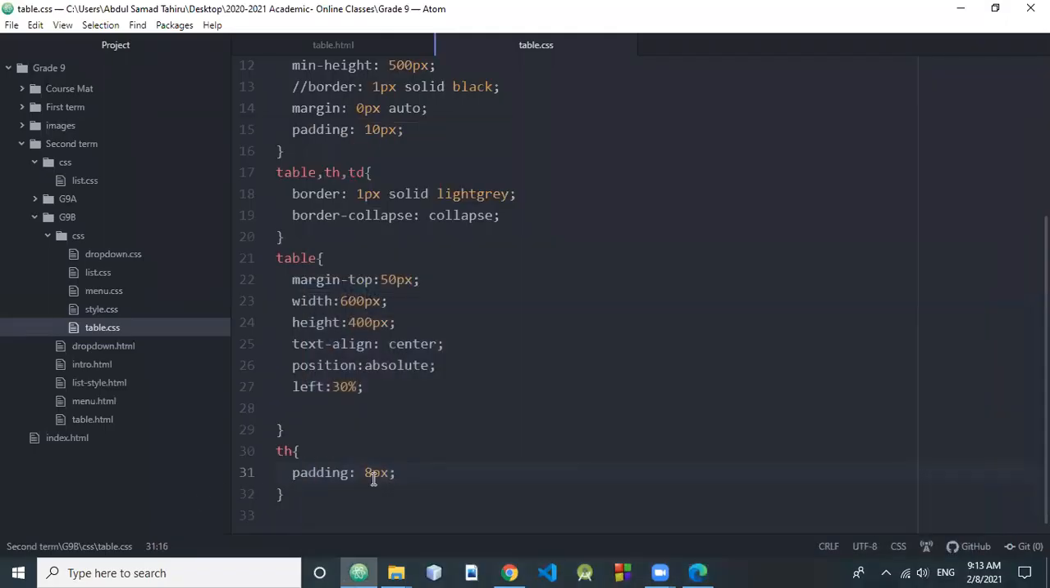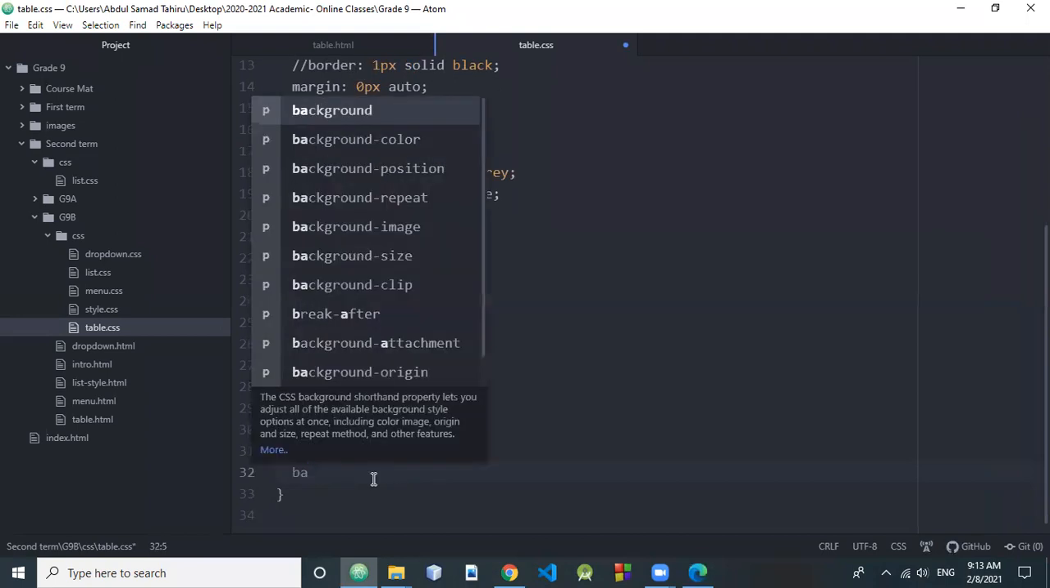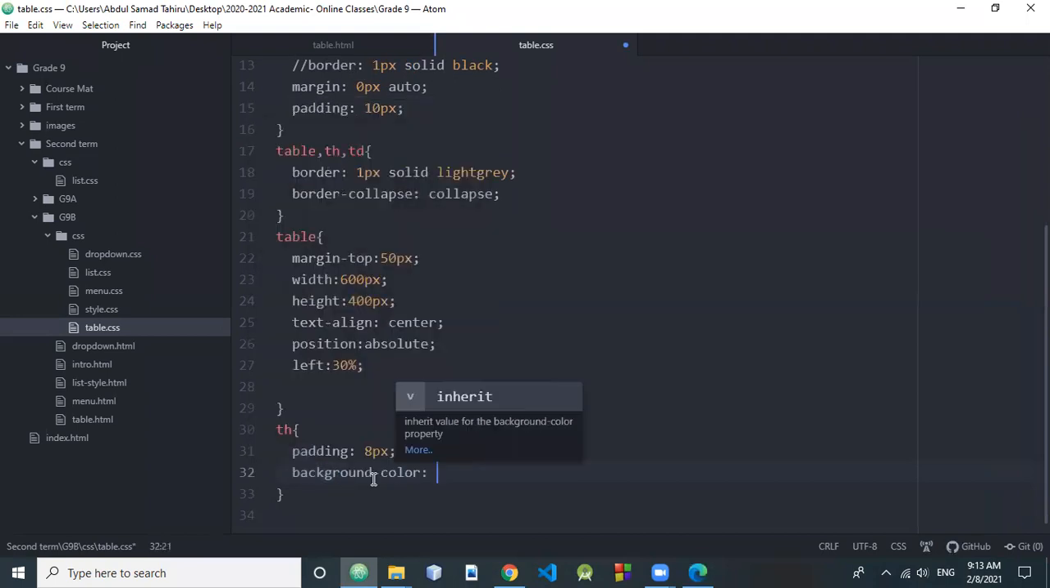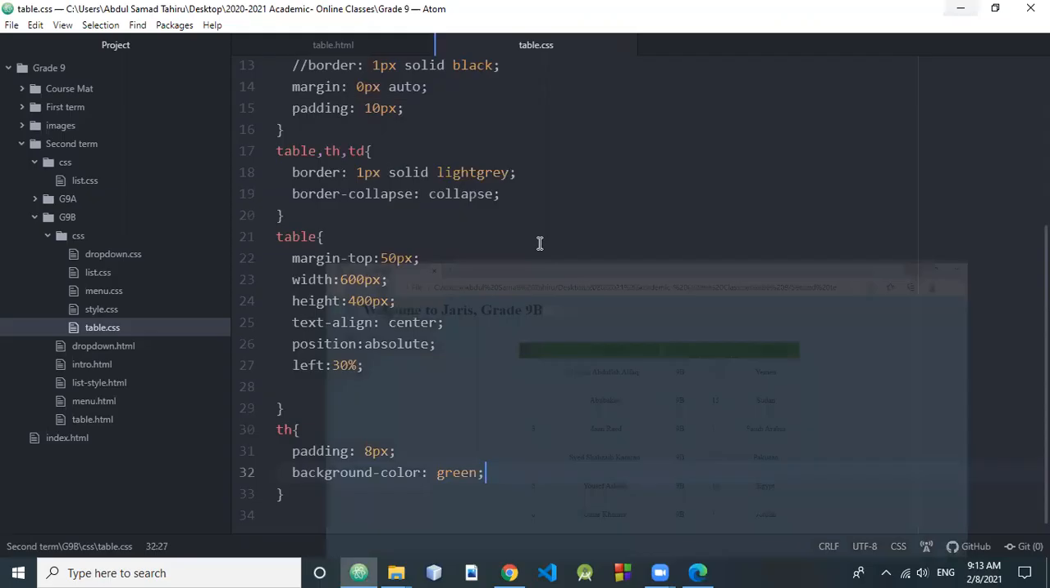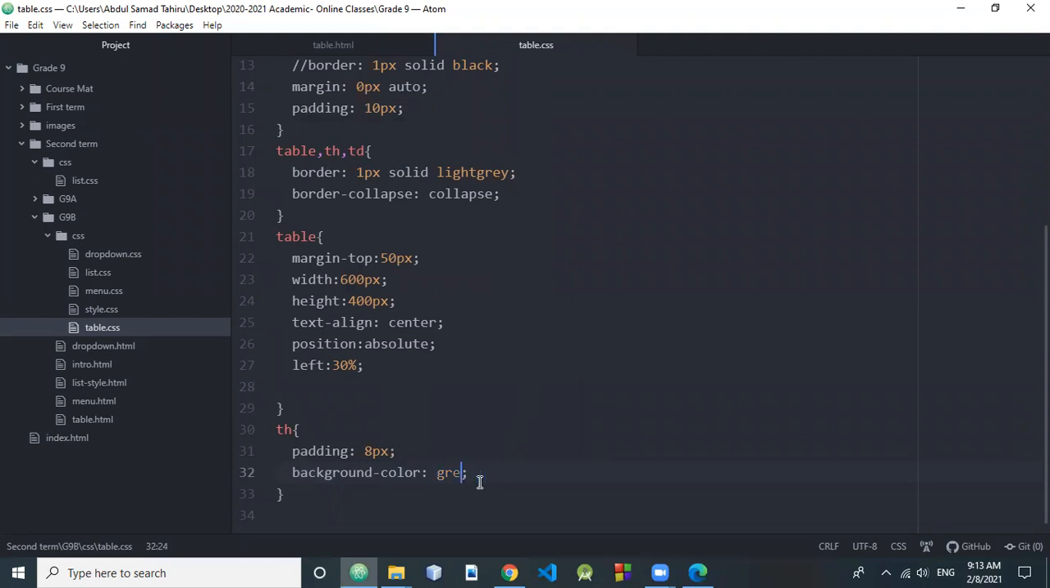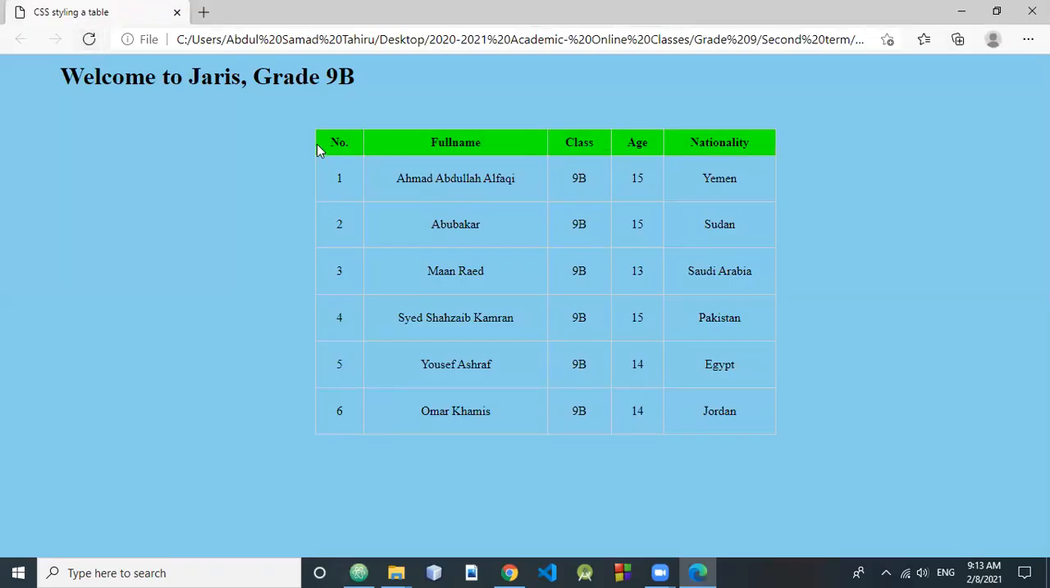We can also give them background color. What color do we want? You can give it light green or green, or lime. This green is not good. I can say lime. See that whatever you want to give, you can give color. So we have separated the heading from the table.